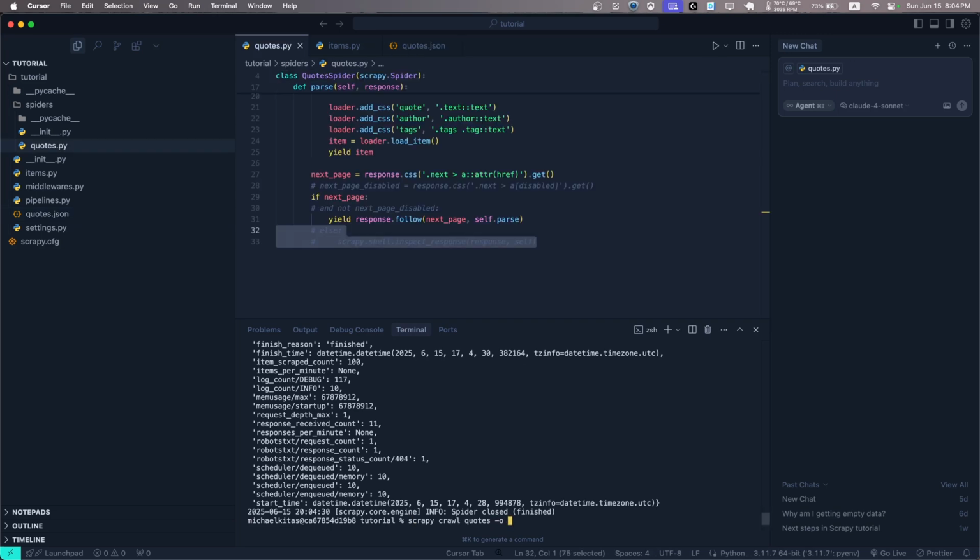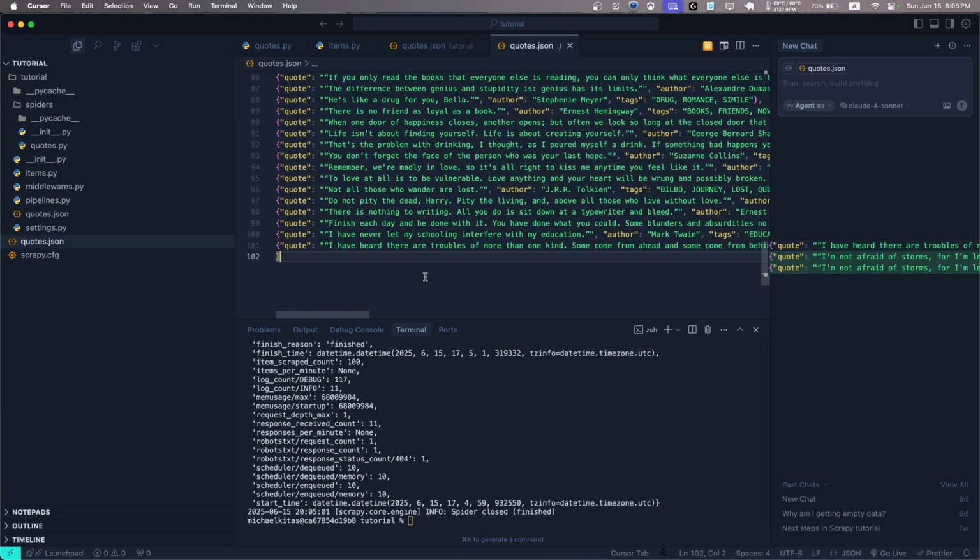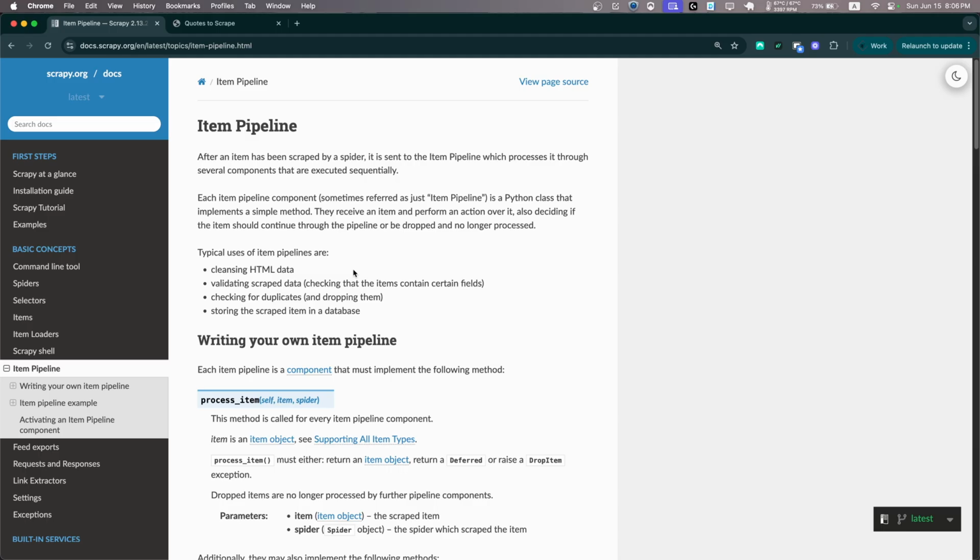Never mind, I forgot to save it. So let's do this. And there you go. As you'll see, using the Scrapy Shell, we were able to debug the issue in our code, which I didn't even know existed. In the next episode, I'll be showcasing item pipeline.